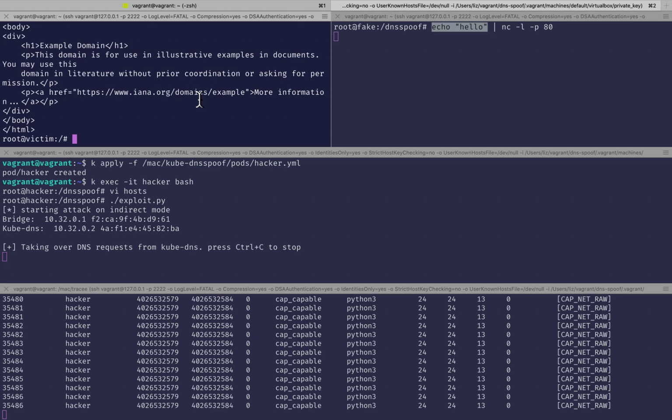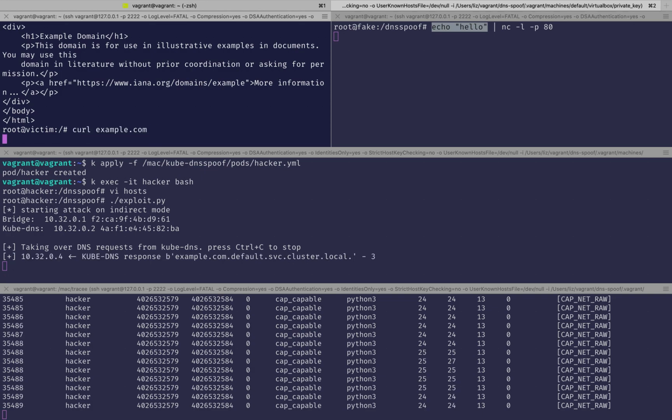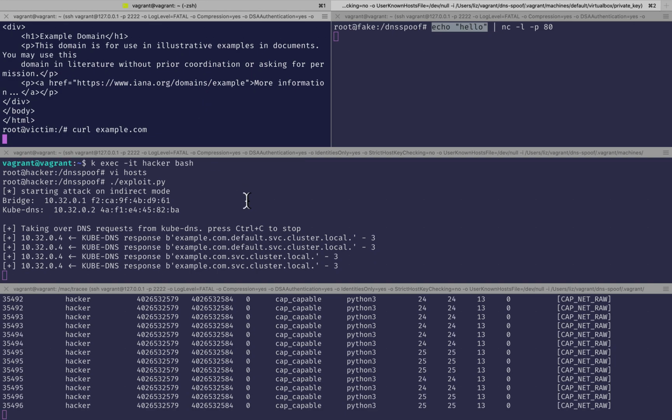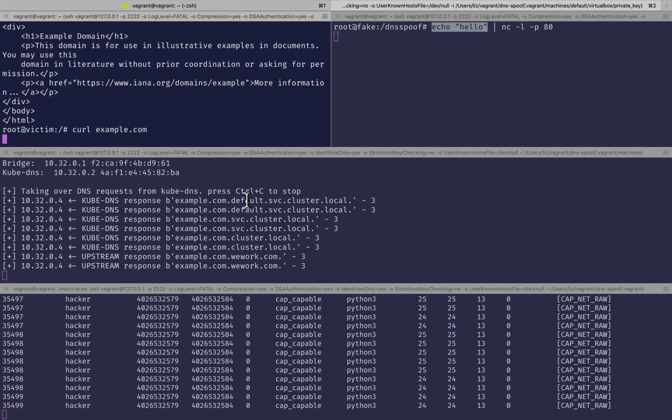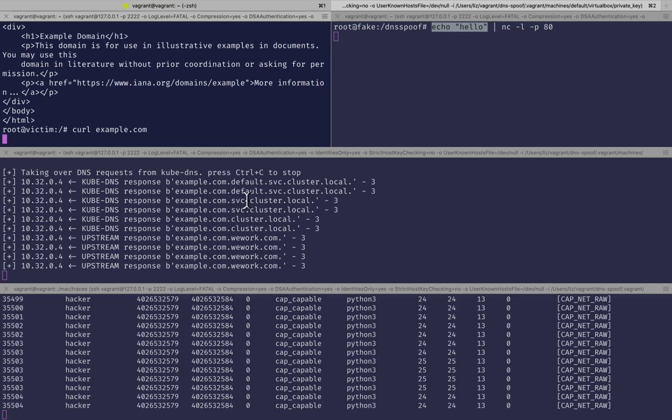So now if I curl to example.com again from the victim, my hacker pod is intercepting, it's pretending to be the DNS service, and it's responding. It's going to respond with a spoofed response any second now.